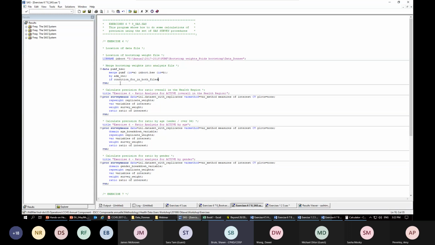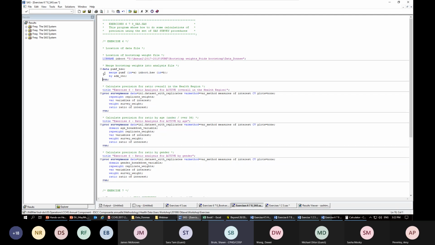Actually, I don't have any in conditions here, so I don't need those at all. I'm keeping everybody. So I don't need those. Okay, so what this will do is link to the bootstrap weights file. It's a big file, so it'll take a little while to read it in.